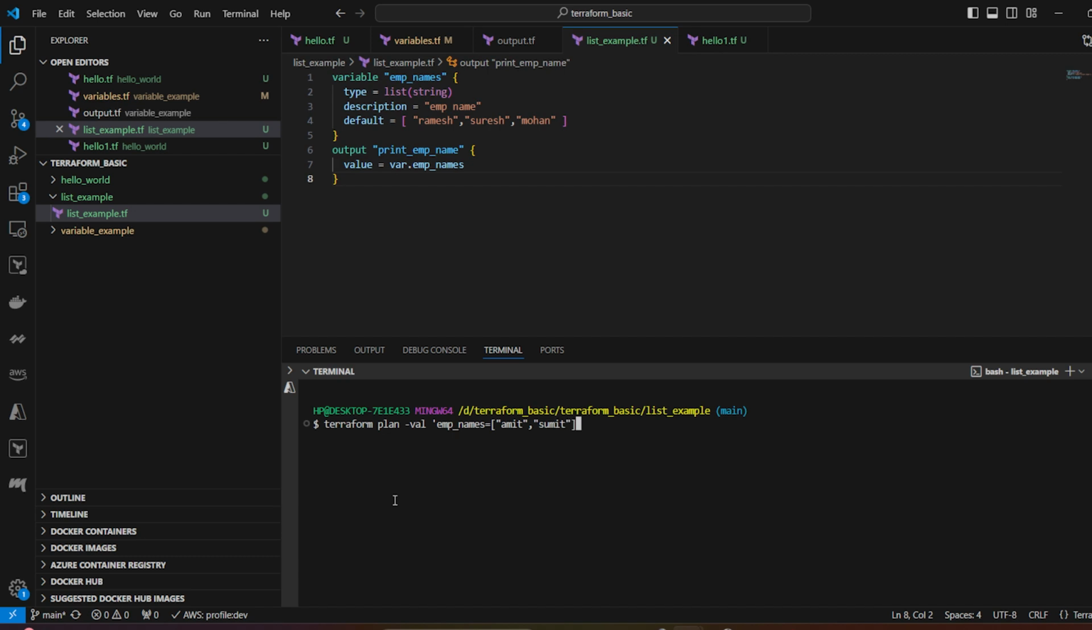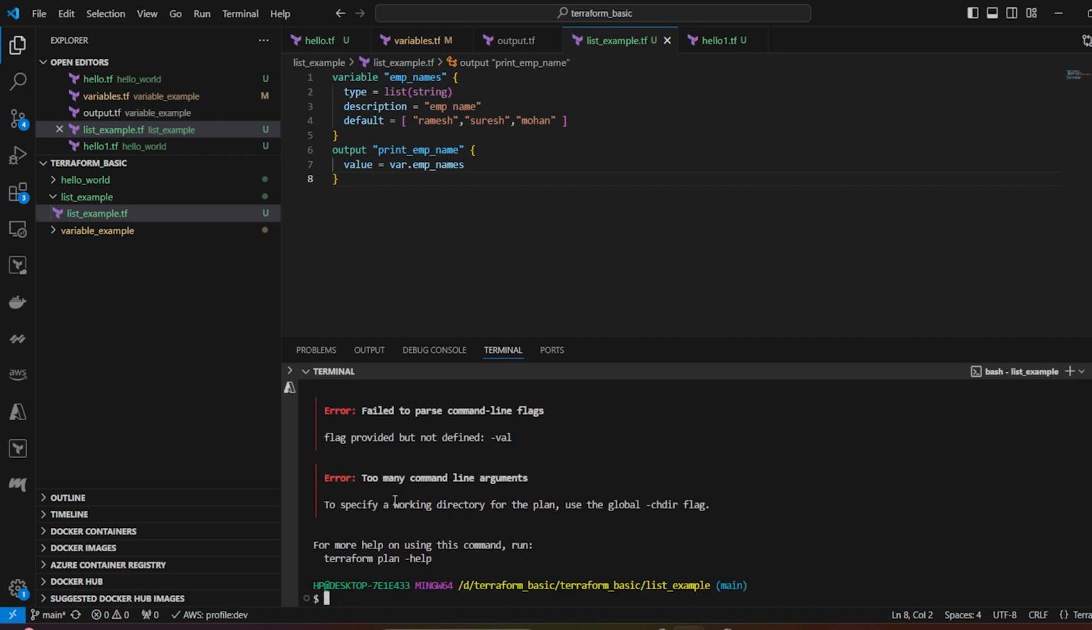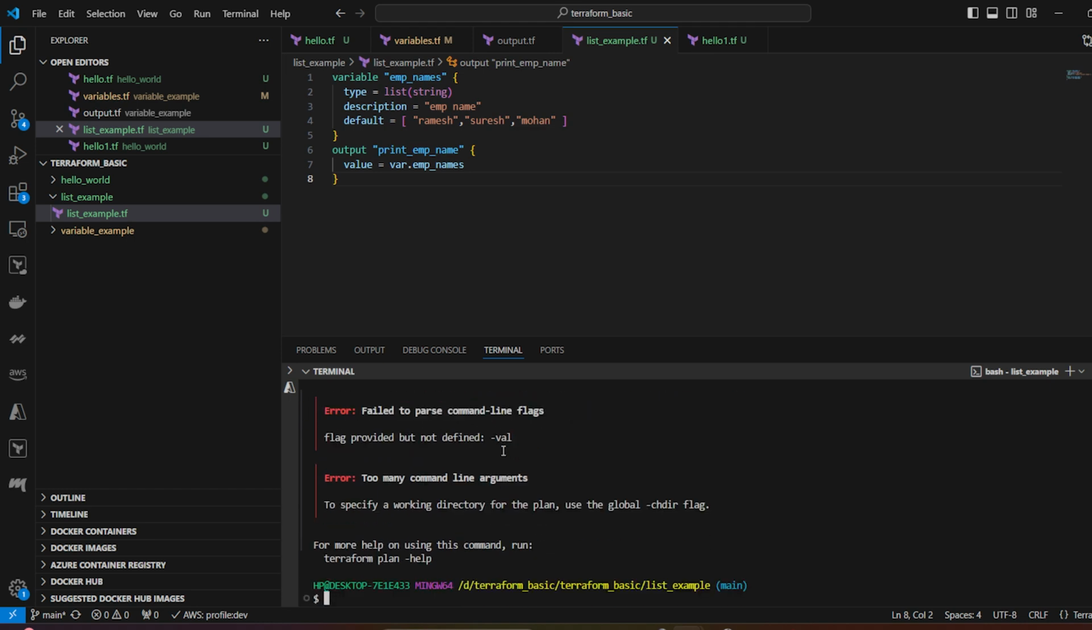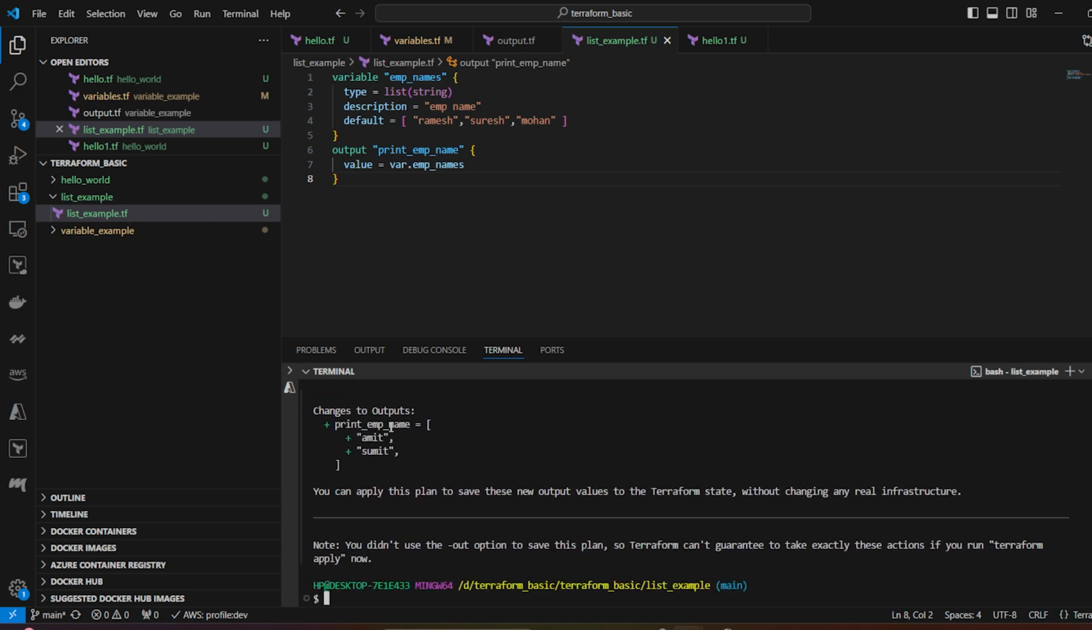Okay, and put it in single quote. So it has failed. Why? Because I've given val here. This is var, that is the typo. I have to keep var here. Okay, you can see here it is printing Amit and Sumit, it's not printing the default value.